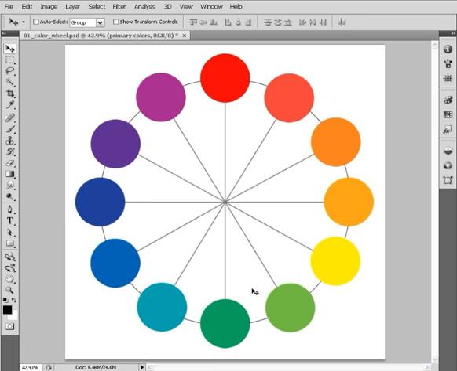The first property of color is going to be its hue. Now, each of these 12 segments on this color wheel is actually a hue. Hue is actually just a special name referring to where that color exists on the rainbow.